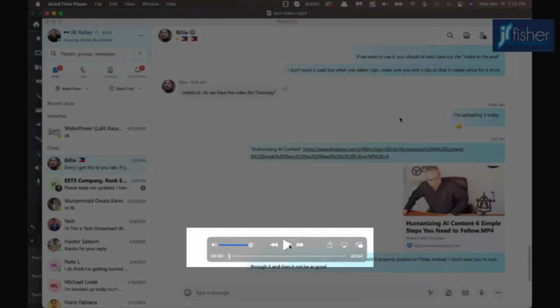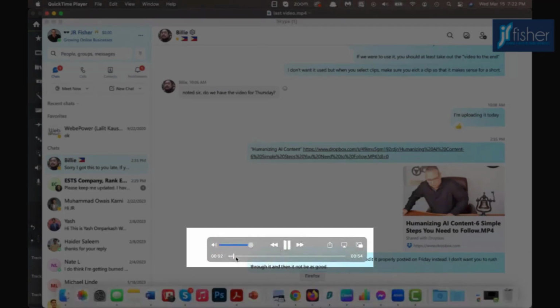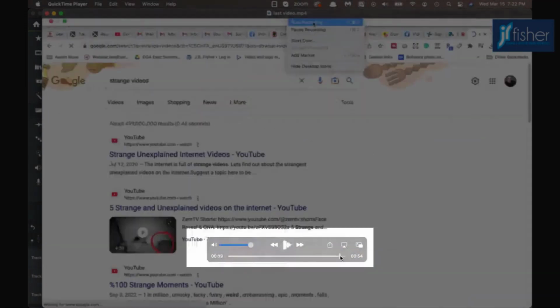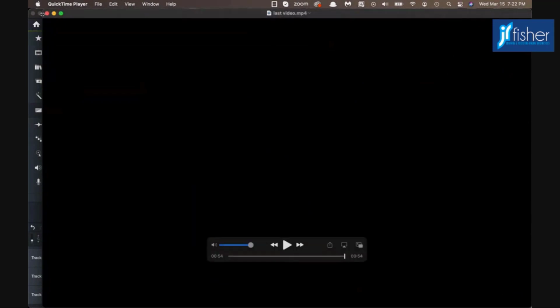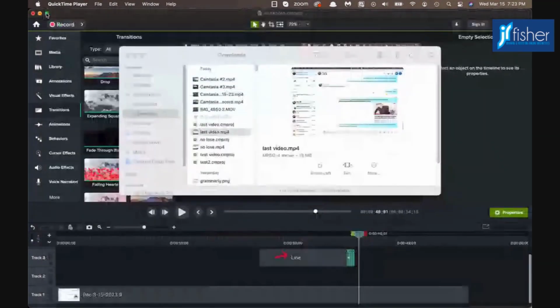So I like to hit play here, see what the video does. And I want to run it to the very end just to make sure it's all there. So we're good to go. No problems with that. I'm going to go ahead and close this out. And that is how you record your screen in Camtasia.